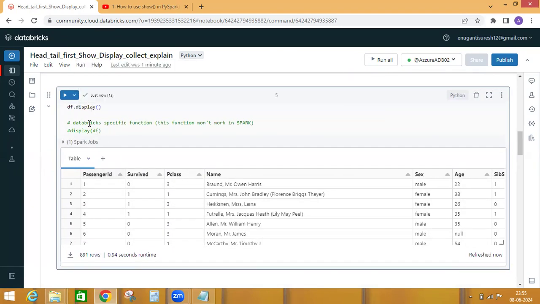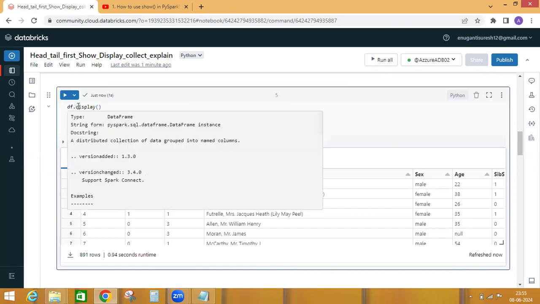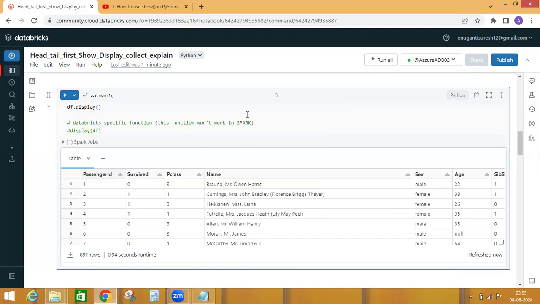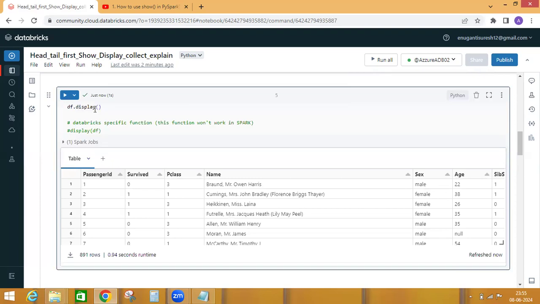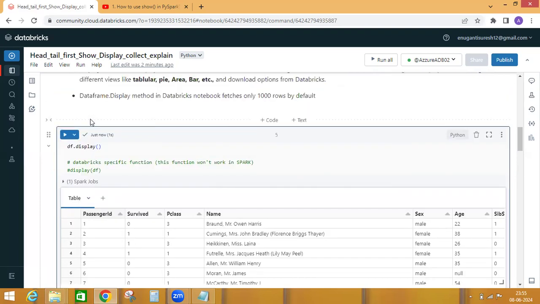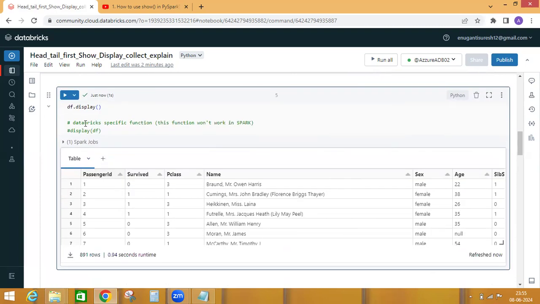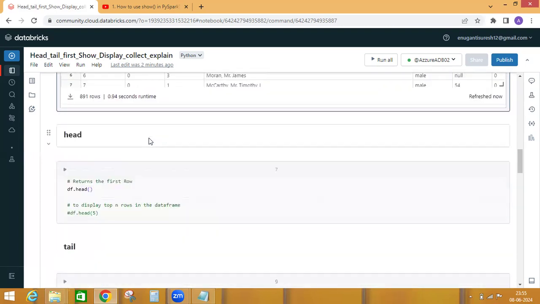And this particular display function won't be available in plain Spark. This was developed by Databricks. So if you use these commands in Google Colab, you won't find this function. This is purely a Databricks function.